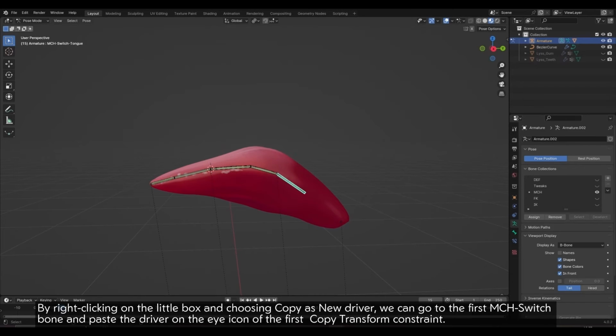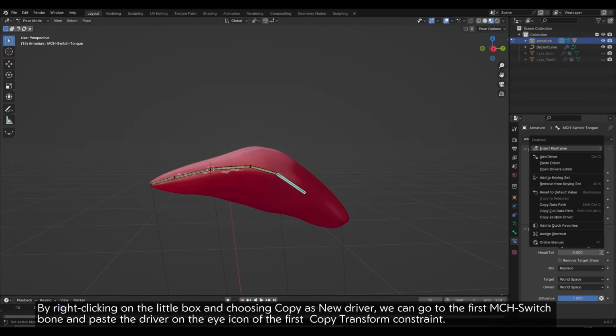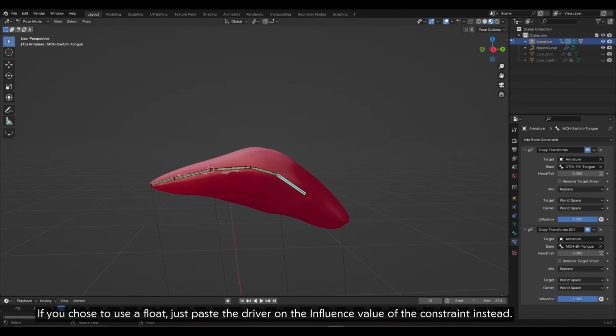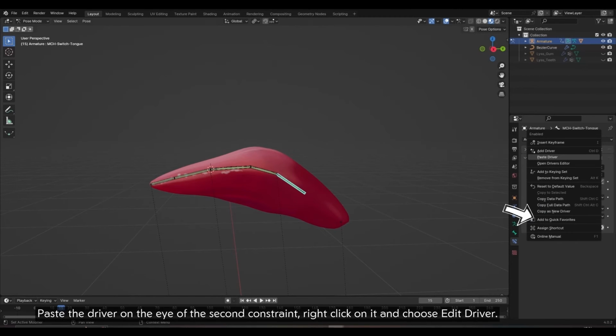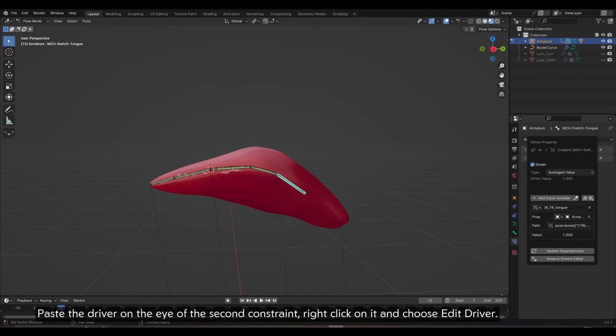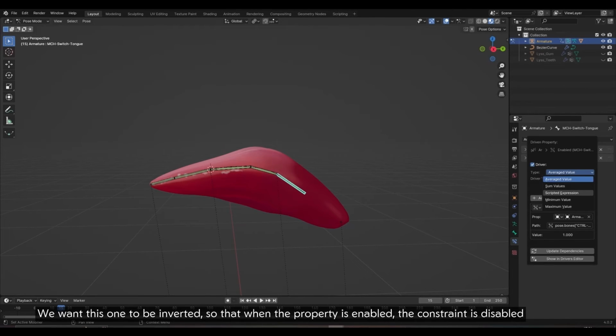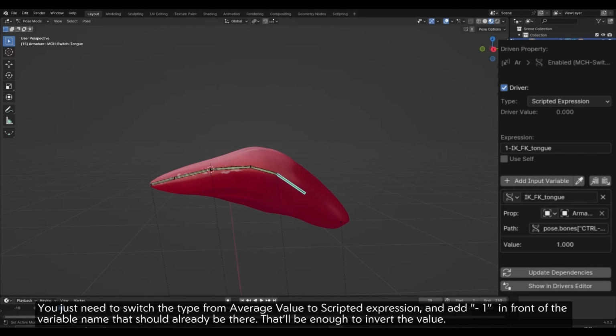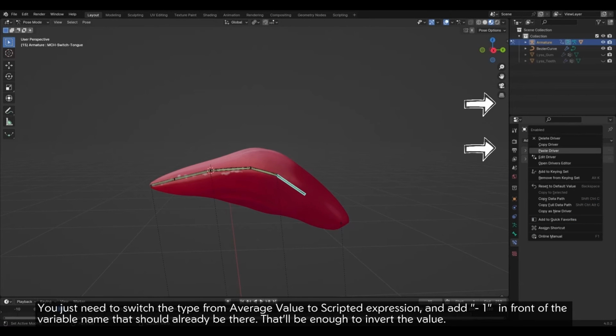We can go to the first MCH switch bone and paste the driver on the icon of the first copy transform constraint. If you chose to use a float, just paste the driver on the influence value of the constraint instead. Paste the driver on the eye of the second constraint, right-click on it, and choose Edit Driver. We want this one to be inverted, so that when the property is enabled, the constraint is disabled. You just need to switch the type from average value to scripted expression, and add -1 in front of the variable name that should already be there. That'll be enough to invert the value.